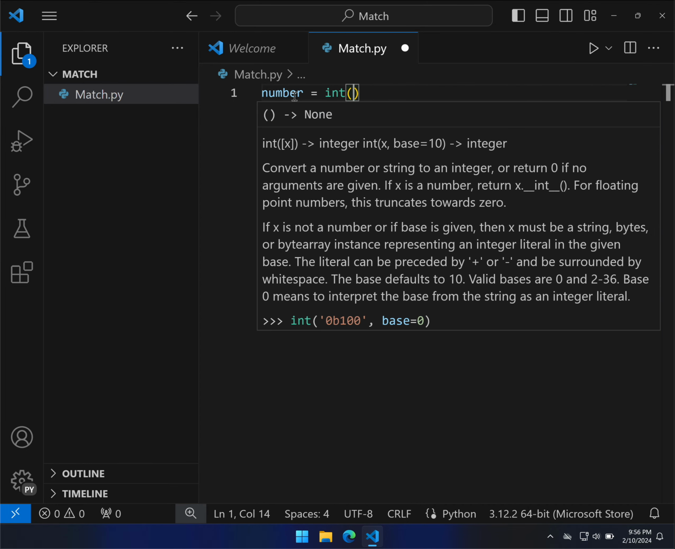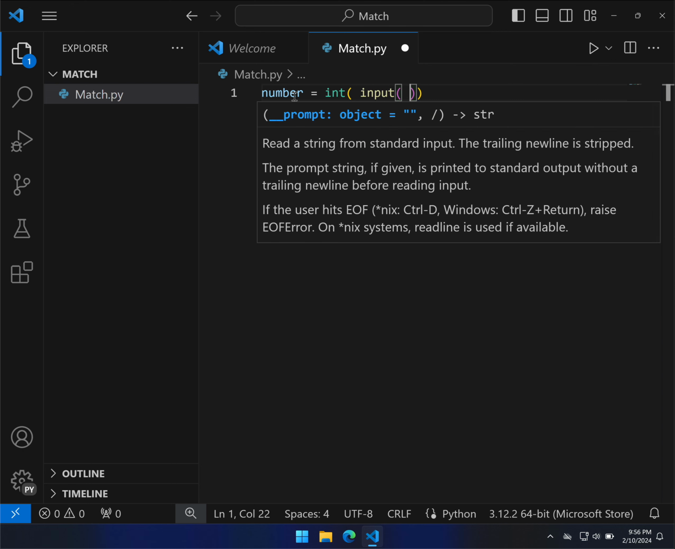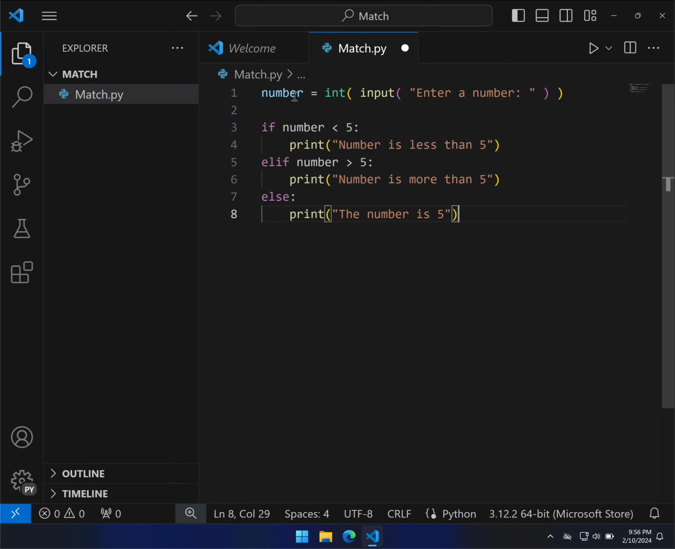And now we need to ask for input. So input, and say enter a number. Just space this all out, make it pretty. Okay. Now, before, what we did was something like this. If the number is less than 5, do this. More than 5, do this, and so on. This can get pretty verbose.